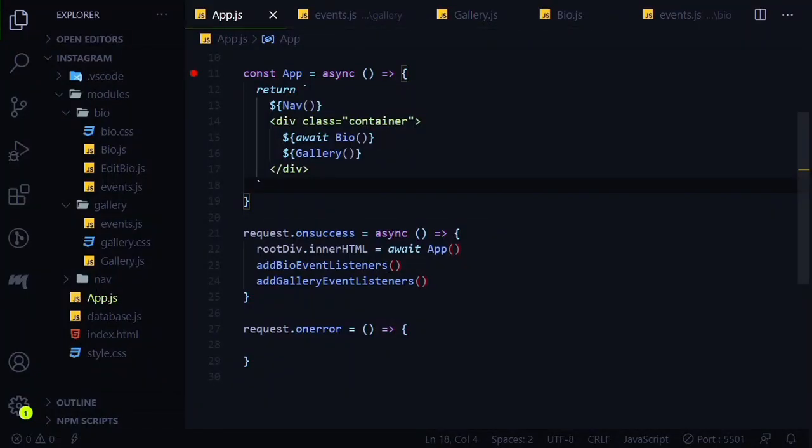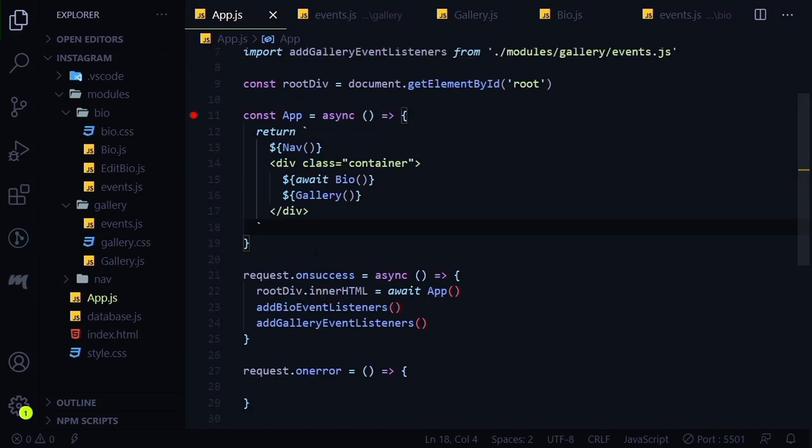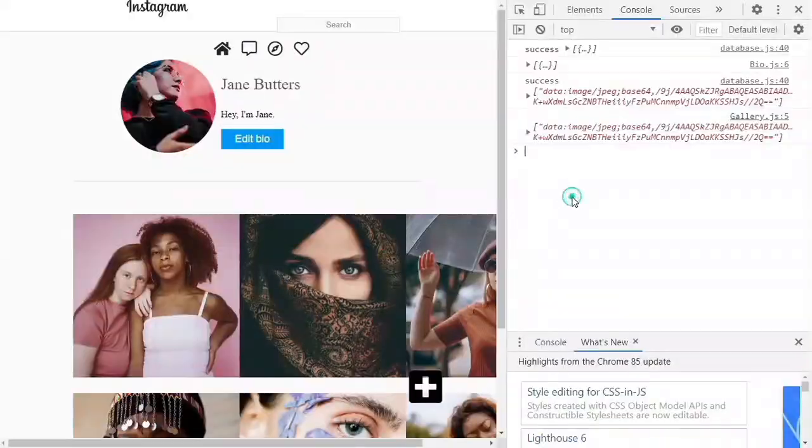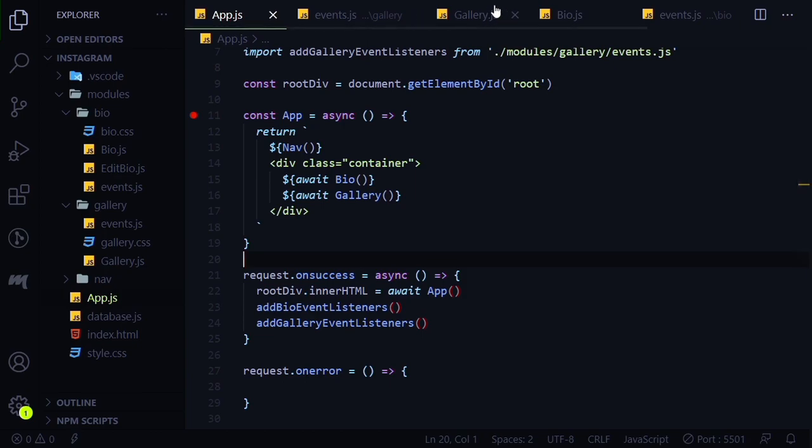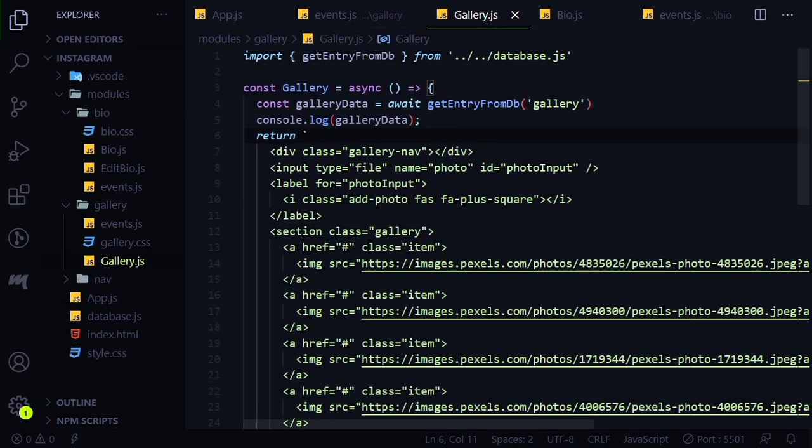Remember what we did for the bio module. We'll come back to the app.js file and then await the gallery module. Awesome. Now look at that. We have our data logged to the console, and this is an array with one element currently. And now to get that particular element back to our gallery.js file, we have the gallery data, right?